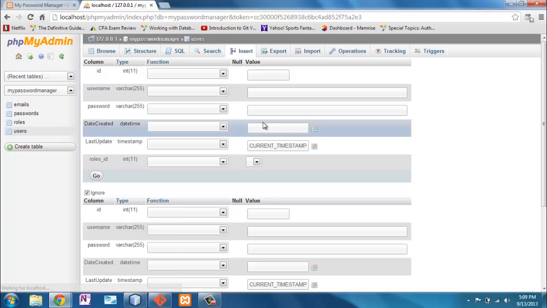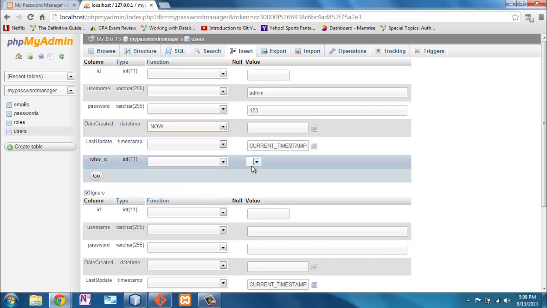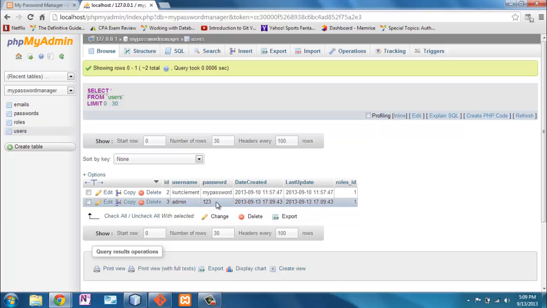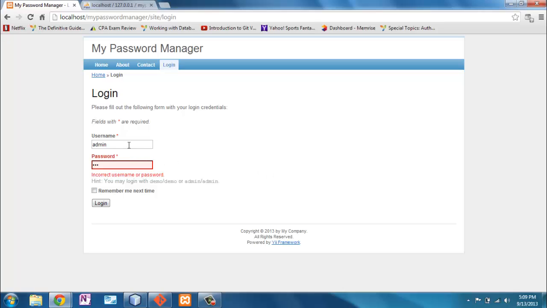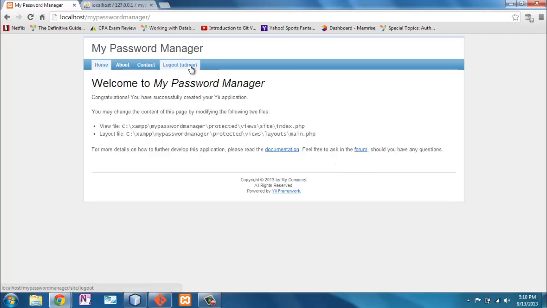So let's insert. I'm going to say the username is admin. Password is 123. I have to fill all these, they're all required. So I'll say now. It'll give me the current timestamp. I'm going to say that you are an admin. Here we go. So now when I browse the database, I see that I've also got this admin 123. So now if I go back to here and I try to log in, I haven't changed anything to the app at all. All I did is make a database change. When I log in, it works. It says I'm logged in.